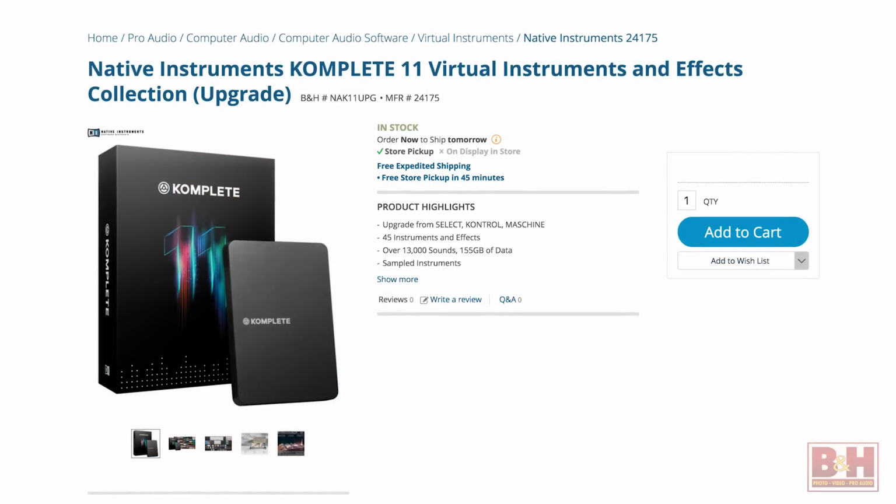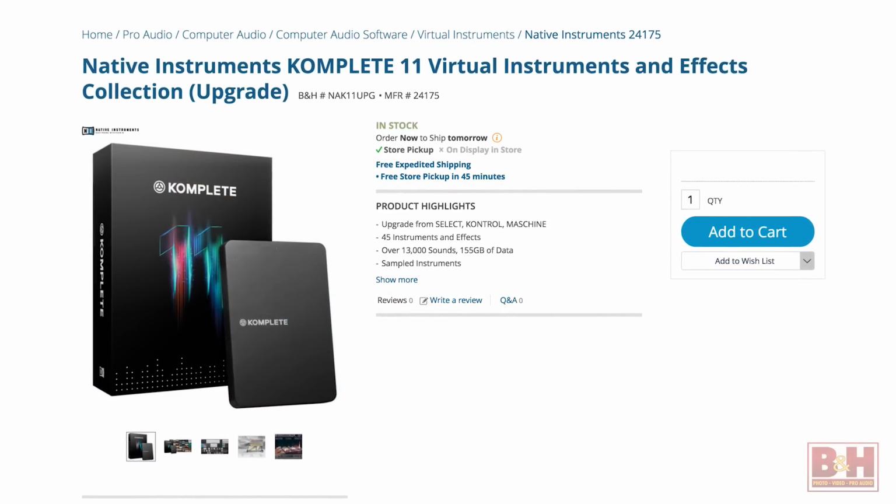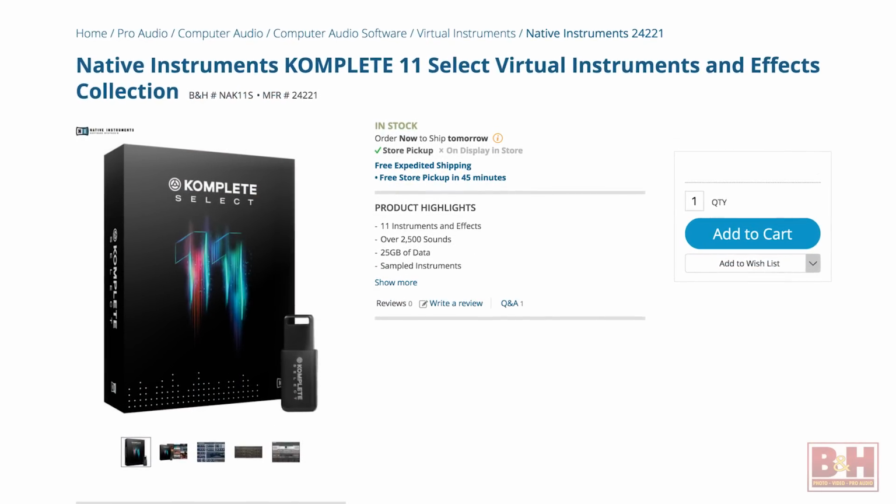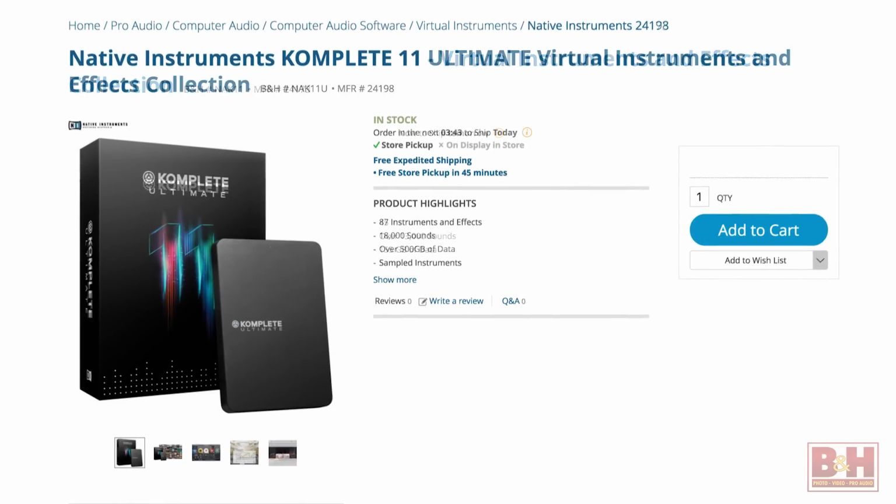Komplete is available as an upgrade for owners of previous versions, a scaled-down select version, a standard version, or the Ultimate bundle that we're checking out today, which brings all of NI's instrument and effect plugins together in one comprehensive package, ready to run as a standalone instrument or more commonly inside the DAW of your choice.